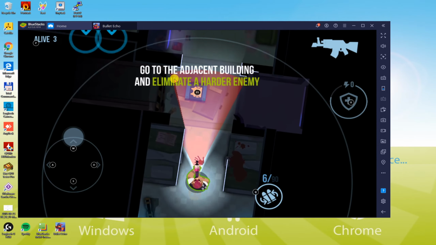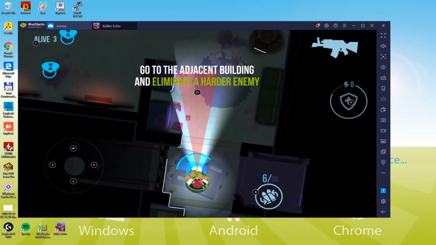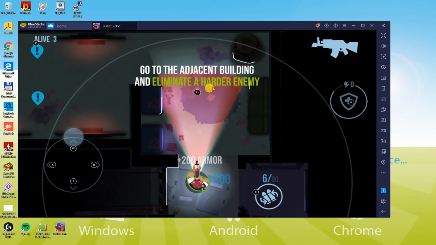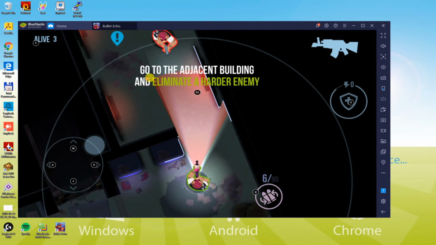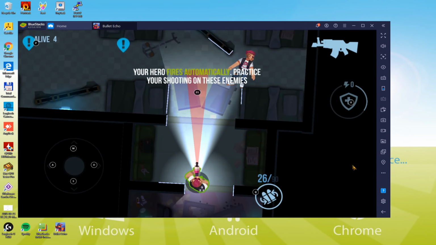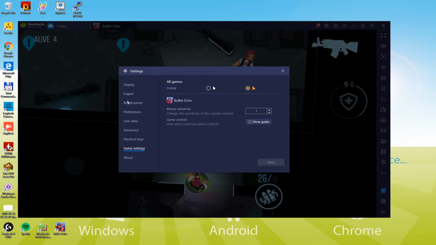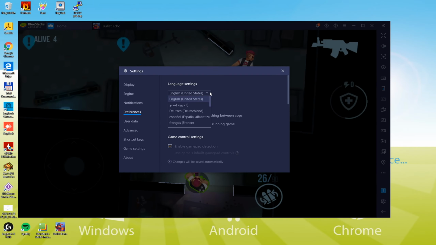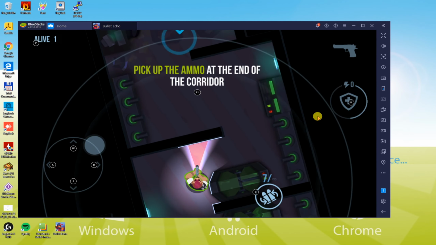No doubt that playing any game in an emulator uses a lot of power, hence the overall performance is determined by the power of your system. Let's now look over the way to alter the language of this game. To do this, you are going to select Preferences. You can choose any language from this point that you want to. And here you go. So this is the way we have installed Bullet Echo on a computer.